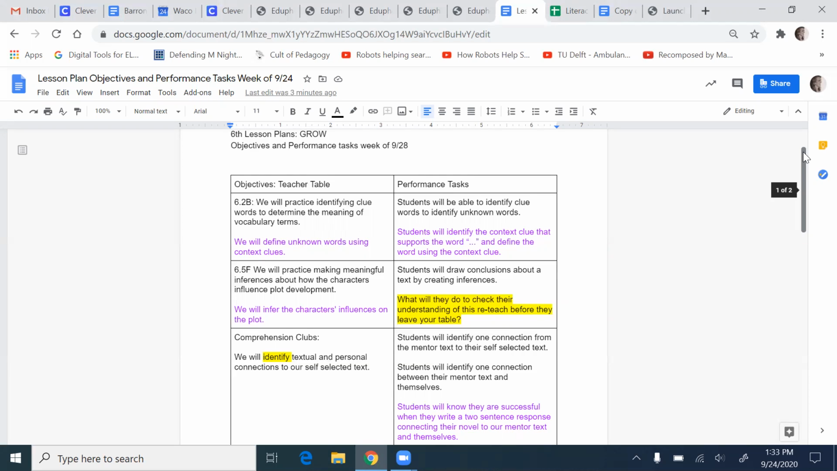Then your performance task. Students will be able to identify clue words to identify unknown words. That's not measurable. It's what they're doing, but what's the thing at the end, the exit ticket that you're checking? That's your performance task. So students will identify the context clue that supports the word, fill in the blank with whatever that last exit ticket word is, and define the word using the context clue. Those are two measurable skills. Did they identify the context clue, and could they define the word? So you can go back and know, yes, they did those two things. Yes, they corrected this, so I don't need to put them in the station again. Measurable, exactly what they're doing.